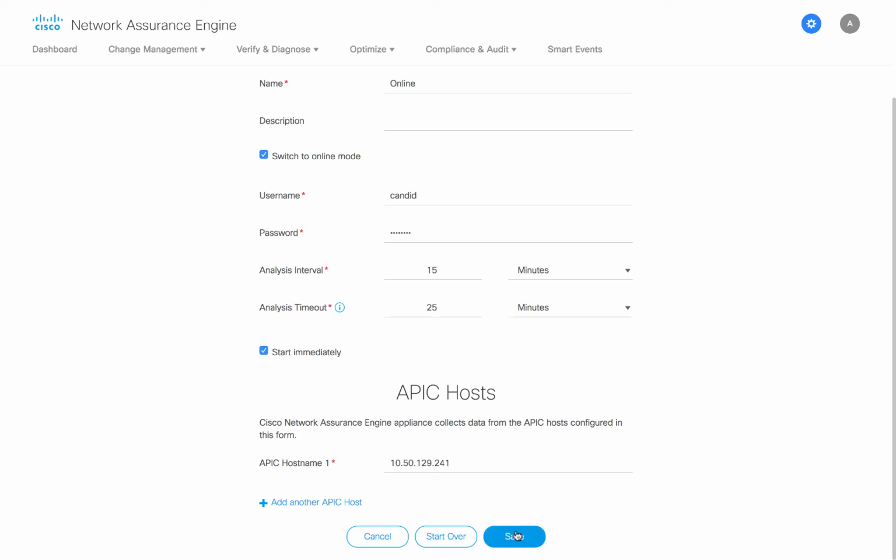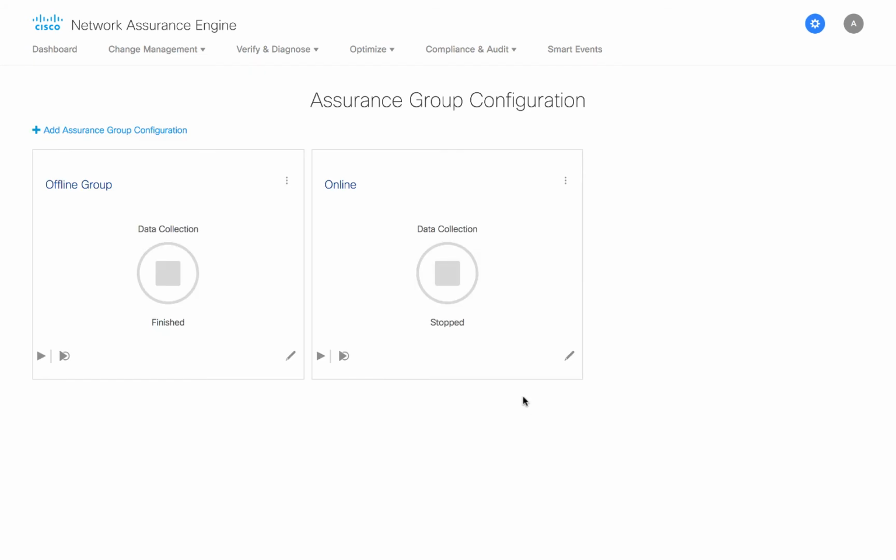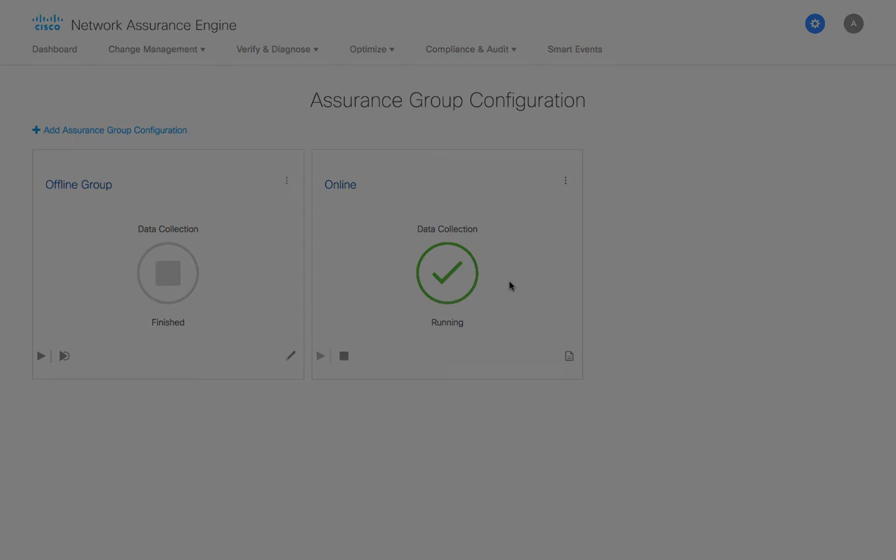All I have to do here is click Save, and then you can see that my assurance group configuration has been created. After a second or two, you will see that the data collection automatically will begin running. We're going to fast forward the video, and in just a few minutes, I'll come back and we'll have a look at some of the epics that were collected against a real ACI fabric.